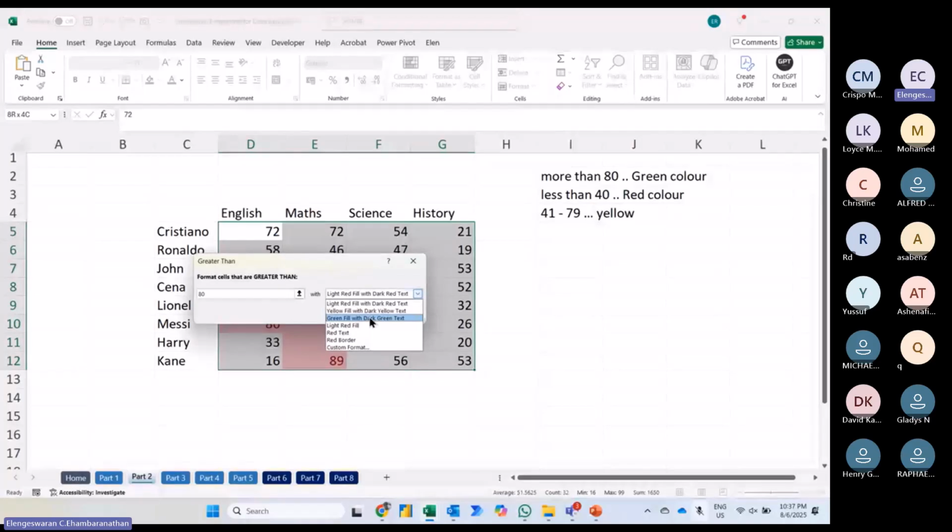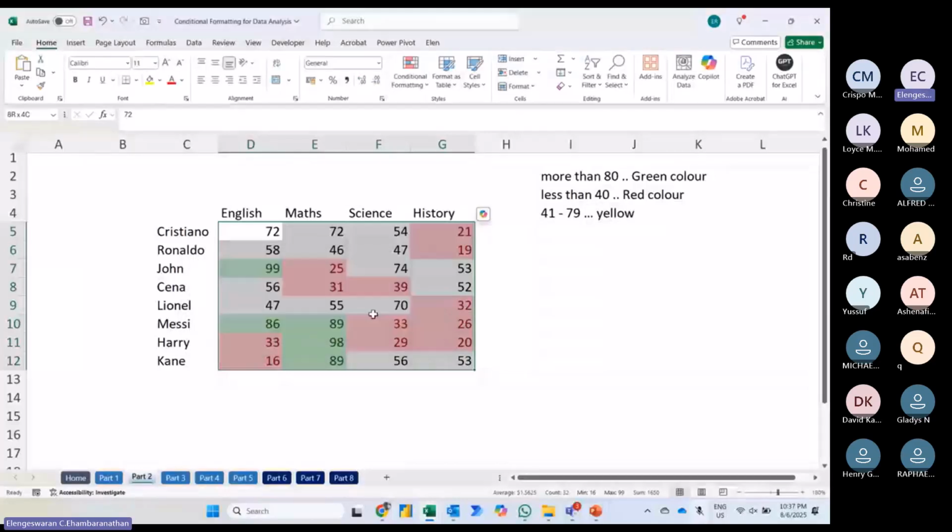And I press OK. So if they say I put less than 40, I click conditional formatting. You see here less than 40, I click highlight cell rules. I choose less than, and here I put 40. Then I press OK. So you have red color. Any number less than 40 is red color.